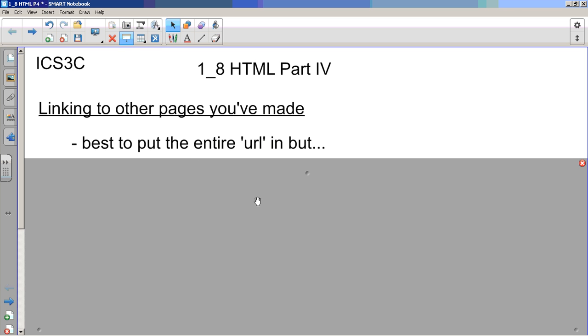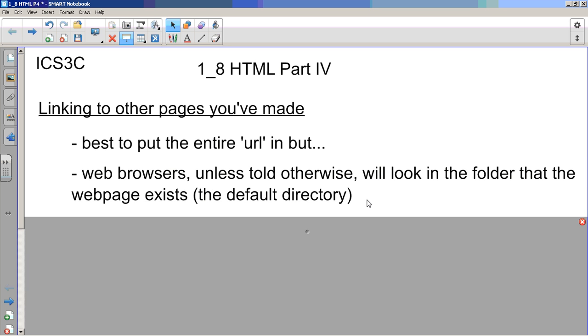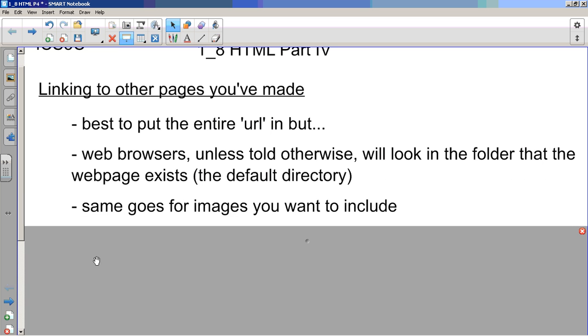Like I said, it's best to put in the entire URL, but web browsers, unless told otherwise, will look in the folder where the web page exists. So in your ICS3C HTML web pages folder, wherever the first page sits, it'll look for the other pages in that default directory. And the same goes for images you want to include. If you just put in the name of a picture or the name of a second web page, it'll look in the directory of the first web page first, unless the entire URL is in there, which is better coding technique.